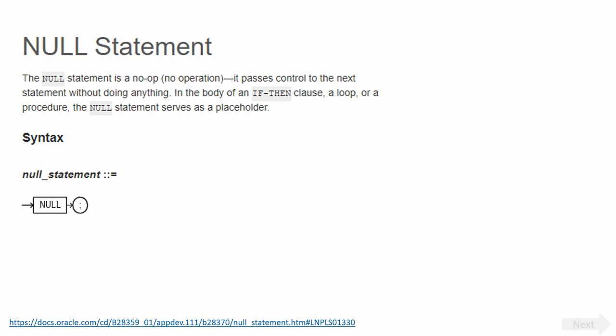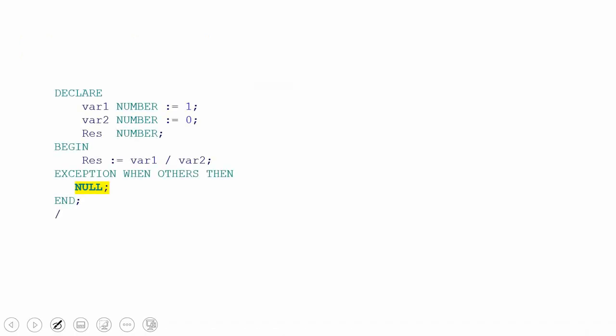Let me show you an example now. So here is a block you can see. I'm just catching the exception using the exception handling block, but whenever there is an exception, I don't want to propagate this exception to the calling place. Instead, I just don't want to do anything. So in these scenarios, we can use the null statement. Very similar to this, wherever you don't want to do any operation, you can go and use this null statement.